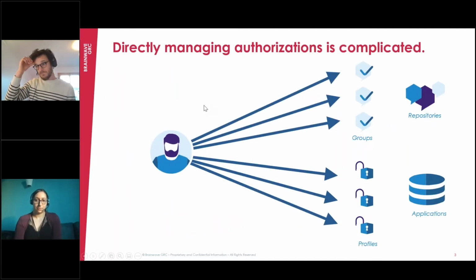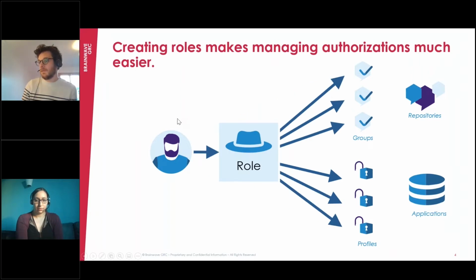So, role mining. Directly managing permissions is a complex task, of course. You could have quite a lot of permissions to manage, sometimes 10, sometimes 100 rights to manage individually for each user, which requires a lot of actions. It can take time. It increases the potential risk of making mistakes. So that's why we created roles. That's what roles are here for, of course.